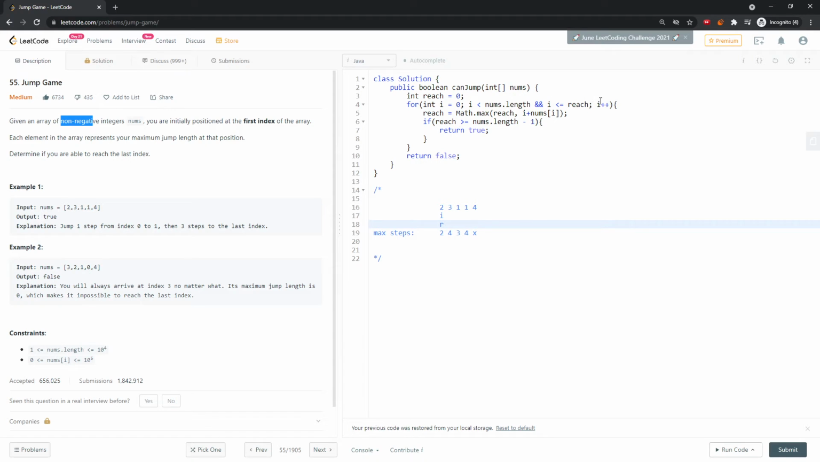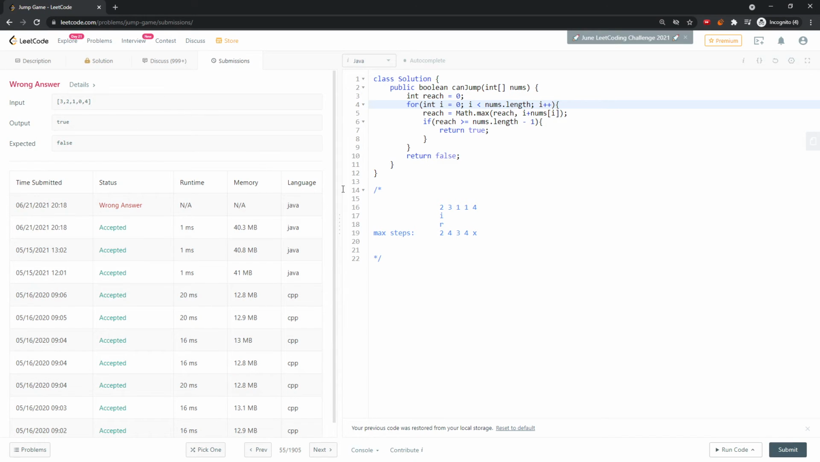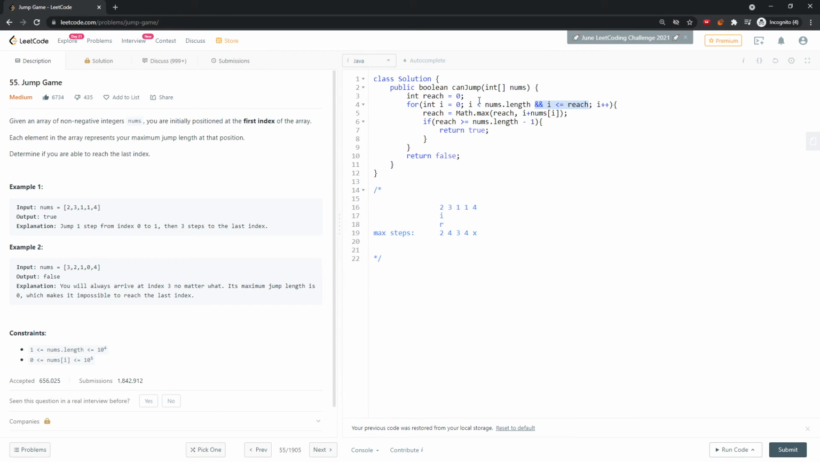So without i less than or equal to reach, let's just run it and see what happens. I mean, for this question you shouldn't have a problem, but when you have a value of 0, that will cause a problem because i is greater than reach, and reach shouldn't be less than i. So just make sure you know if there's a 0 in the array, it might cause a problem when i is greater than reach, and that's not allowed.